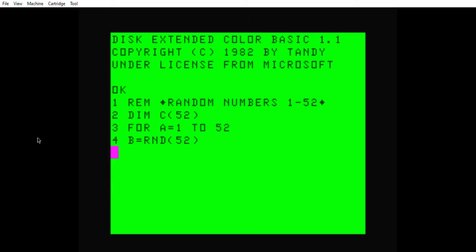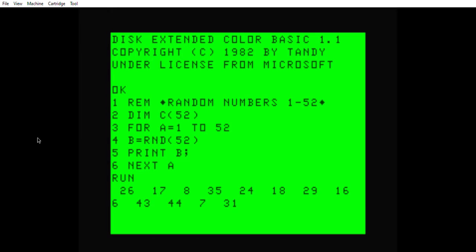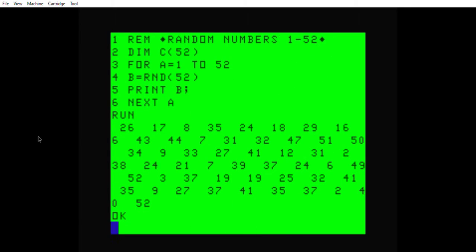Now, if we left the program as is and printed B and asked for next A, and we ran this program, we're going to end up with 52 numbers, but they're going to be repeated here. We have 3 37s that I can see. We have other repeated numbers, I'm sure. 2 35s, we do not want that.